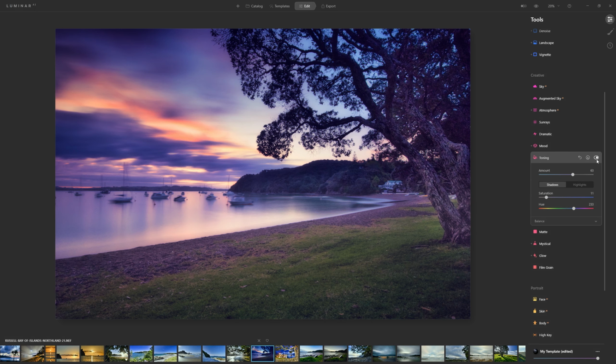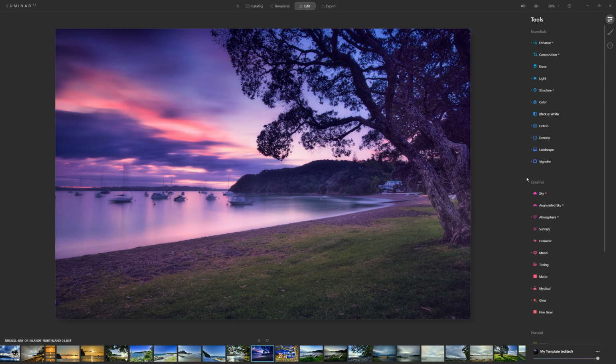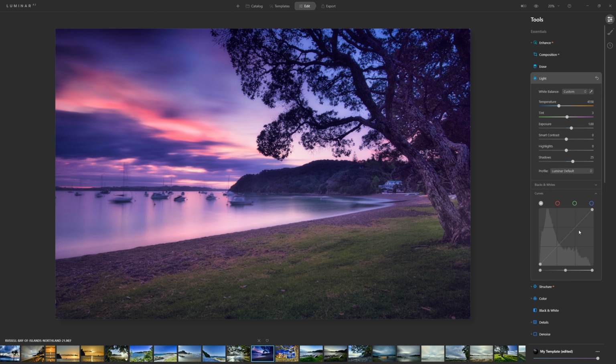I'm turning this off, I'm turning it on, and I'm thinking, I don't like what I've done here. I preferred it how it was. So I'm just going to hit the reset button there and leave the toning alone. Now the final thing that I want to do is actually come into curves and do a little bit of playing around with the curves.